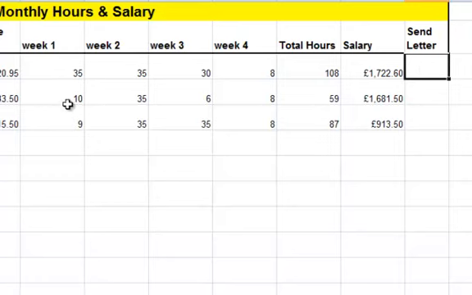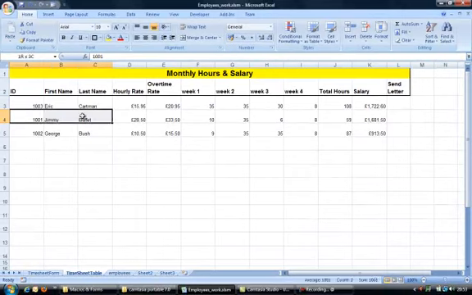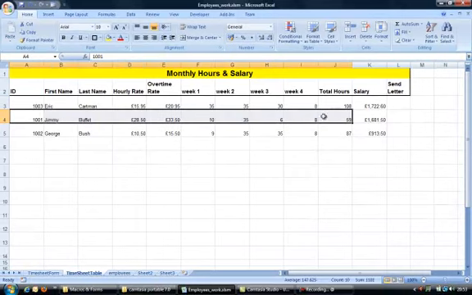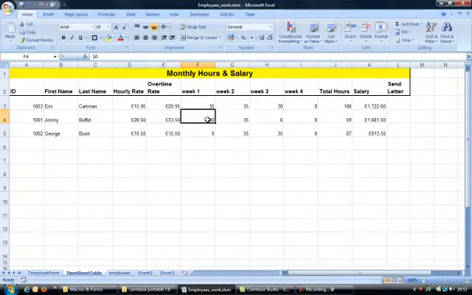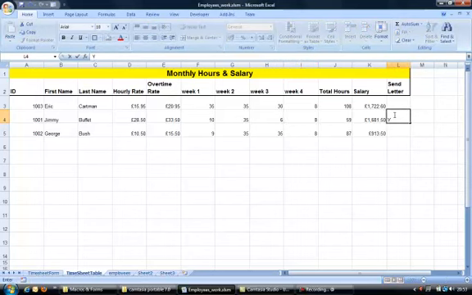So for example, if I look at this one, Jimmy Buffett, we can see that he's got 2 weeks, week 3 and week 4, where he's worked less than 10 hours. So what we'd really want to do is set this flag. We want it done automatically. We want the worksheet to do all that for us and set it for us.